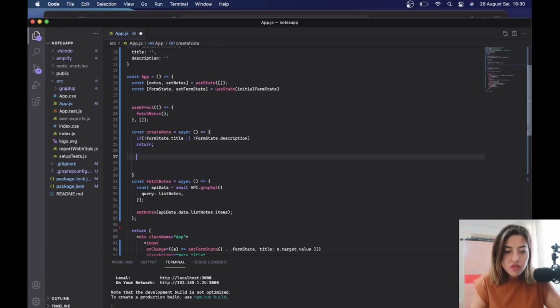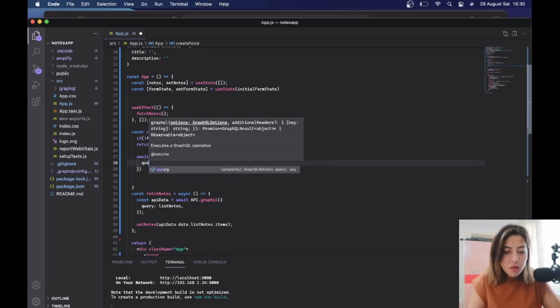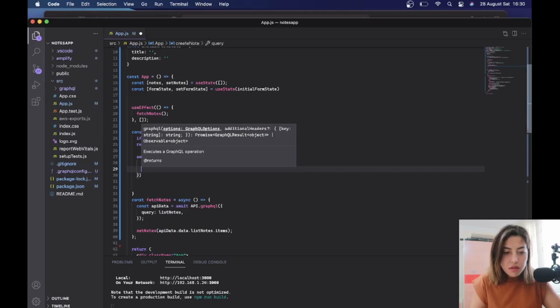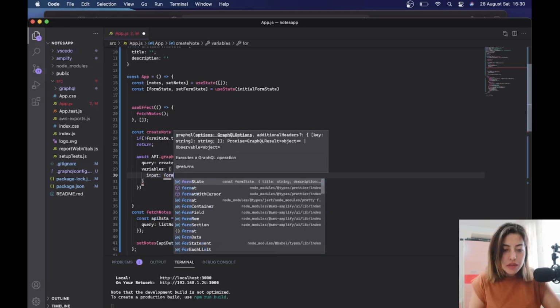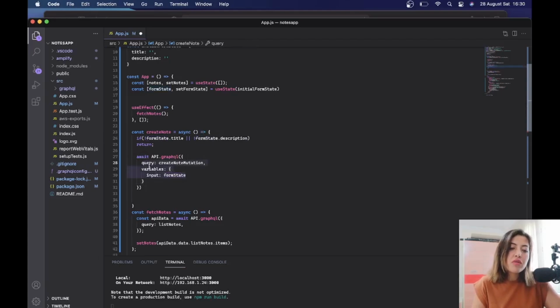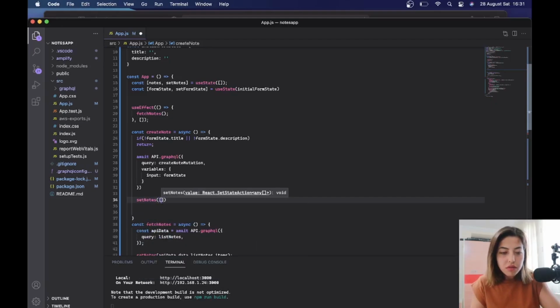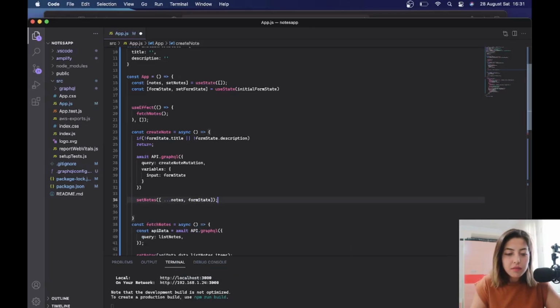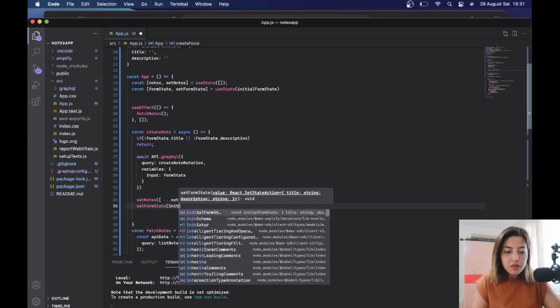And inside the createNote function, we can now call our API.graphql, and inside that the query will be createNoteMutation, and the variables will have an input, and the input is form state, which holds the information of the newly created note. Okay, so this is going to create a note in our GraphQL backend, but this is not going to reflect on our application. To reflect, we have to set notes, and we will be adding our new note, which is the form state here, using React states. Also, we will clear the form inputs, set form state, and we will be setting it to initial form state.